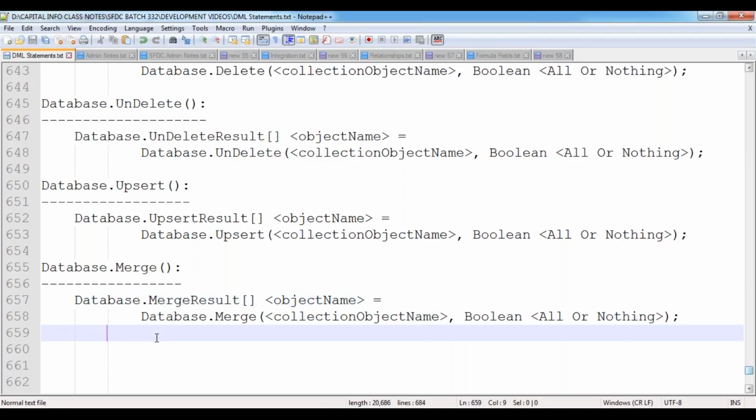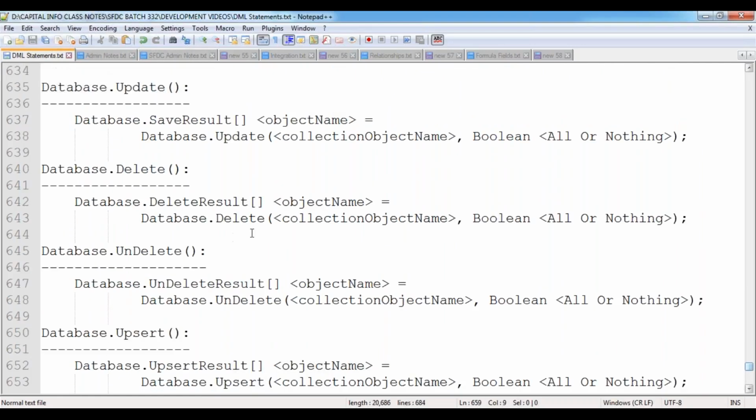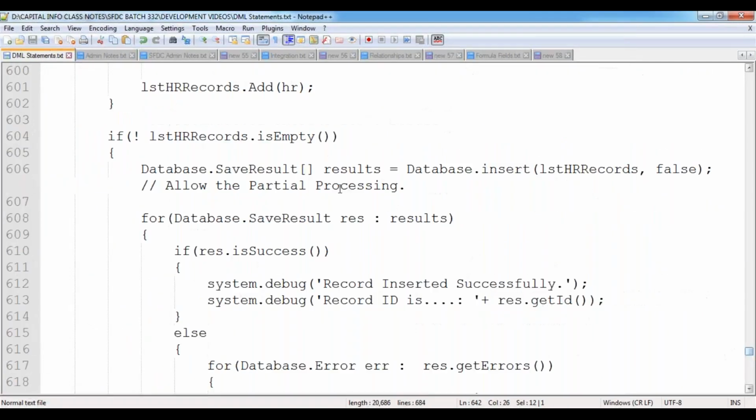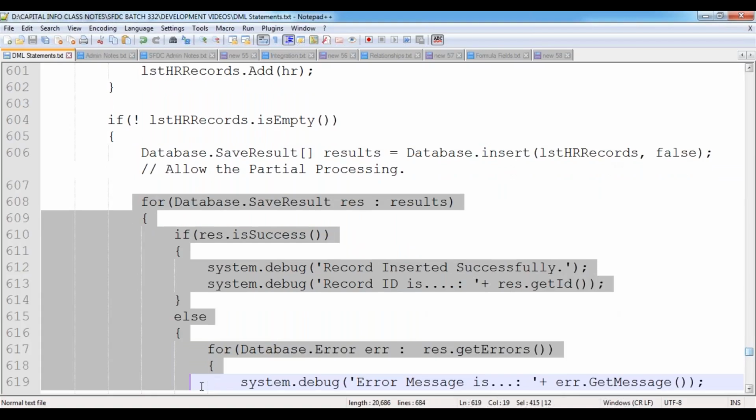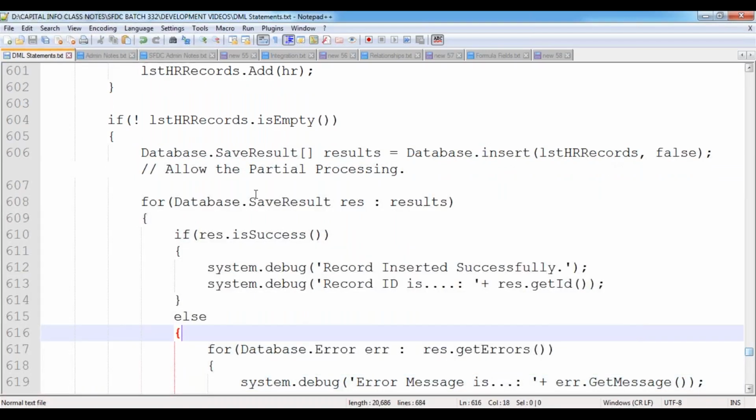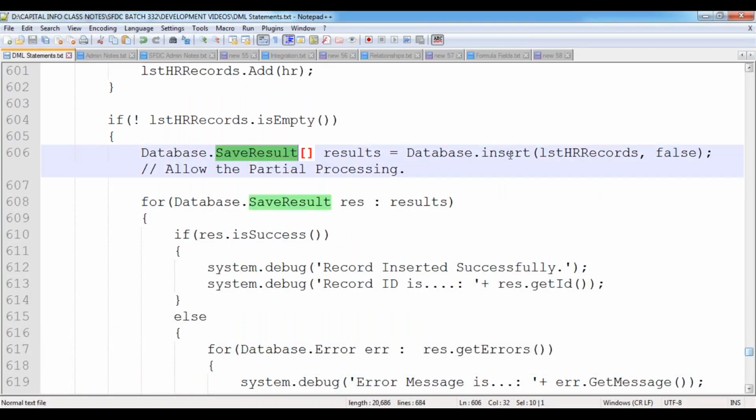Remaining methods are everything the same. Instead of using insert, if you want to do the delete operation, use database delete and the database delete result class. The internal methods are everything the same, no change at all. You just have to change this method name and this particular class name. Remaining functionality is exactly the same. You can just copy and paste over there. That's it, simple functionality. Remaining thing, everything will be the same. This is how we are using database class methods inside your Salesforce instance.